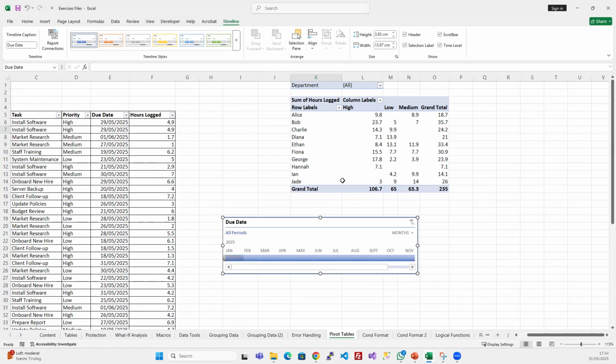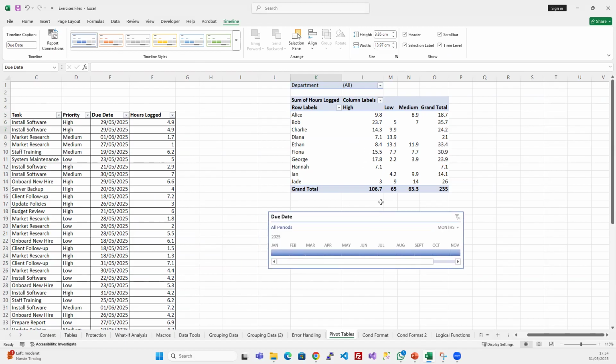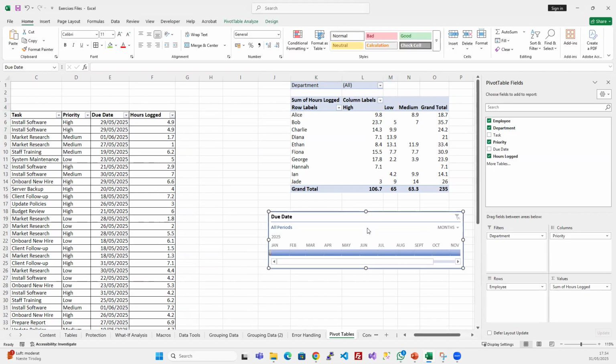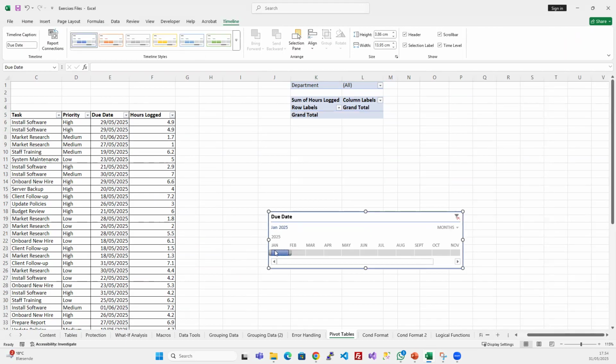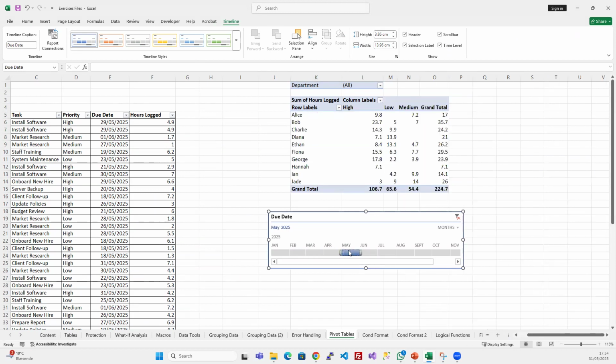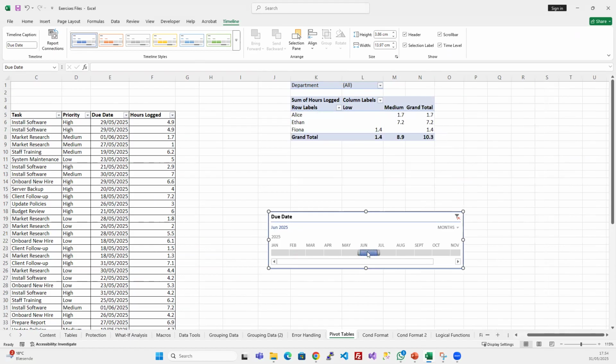So if I wanted to see, and it's in fact working with only the pivot table. If I said January, for example, now you see that there were no hours in January, February, March, April, May, and it looks like people worked in May and June, okay? And July, nothing, August, and so on, okay? And you can, in fact, change the view of this.